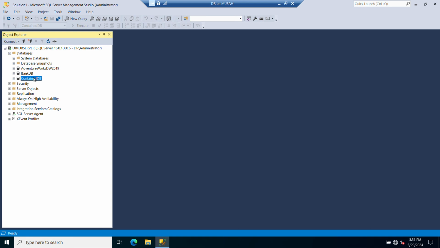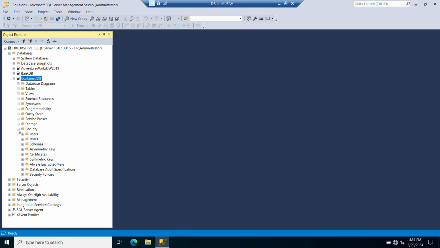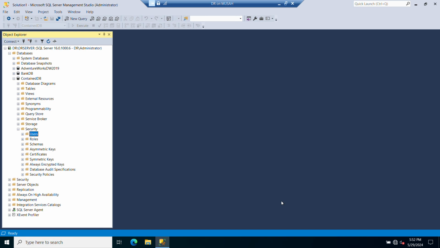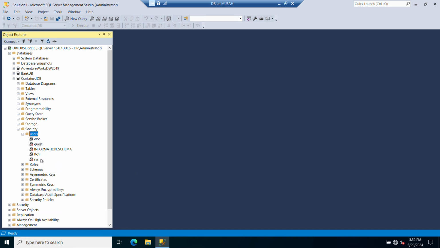So now to verify it, let's create a user without creating a login for that user. So we click on the database and then go to security, expand it, and then we create a user. So new user. So now I'll name my user Kofi, and then password. Okay. So now my user has been created. I'll just click on OK. Let's see. So we have our user Kofi here.